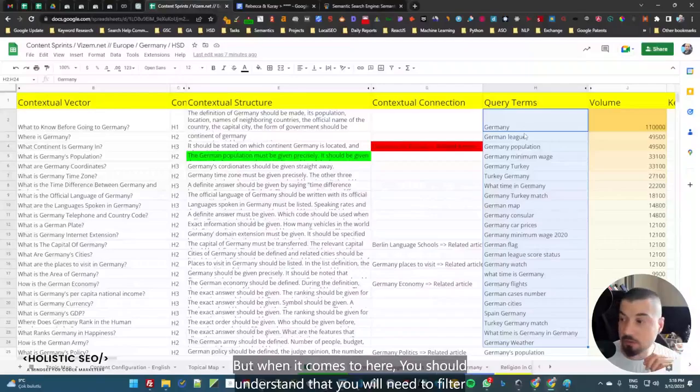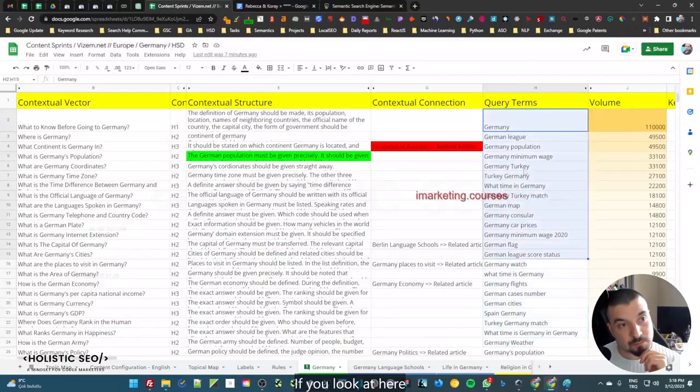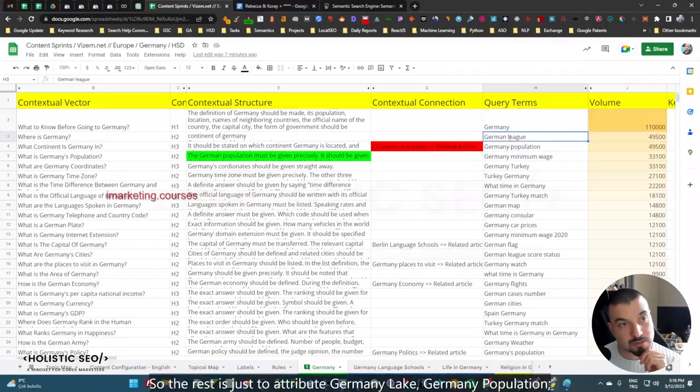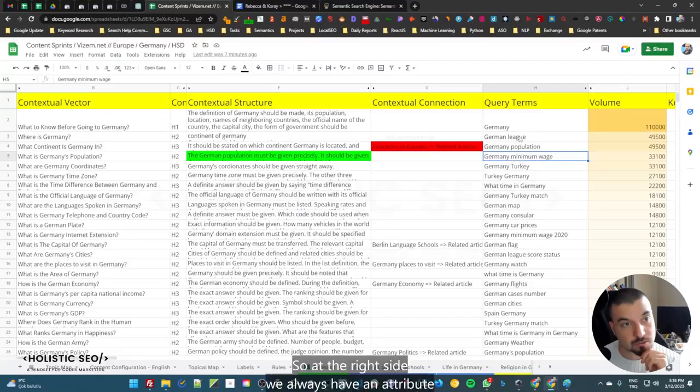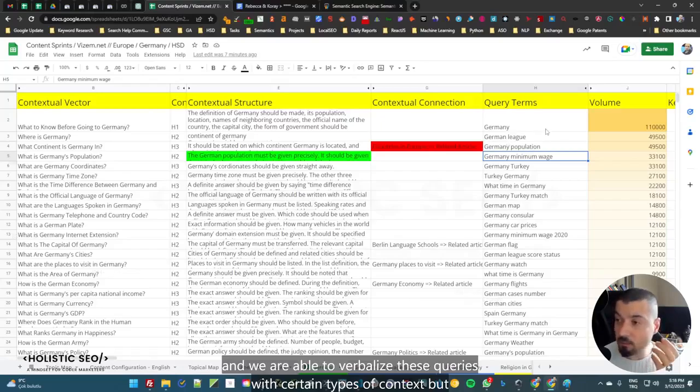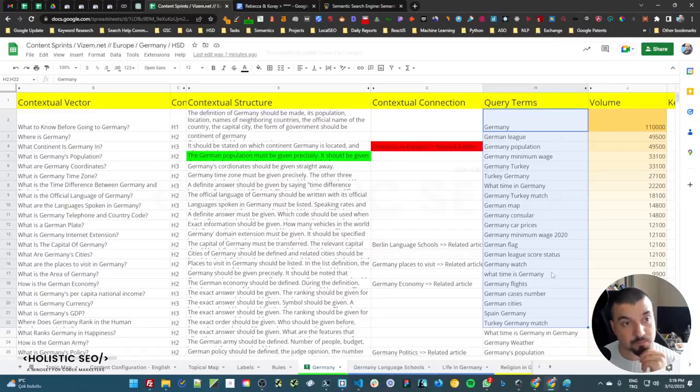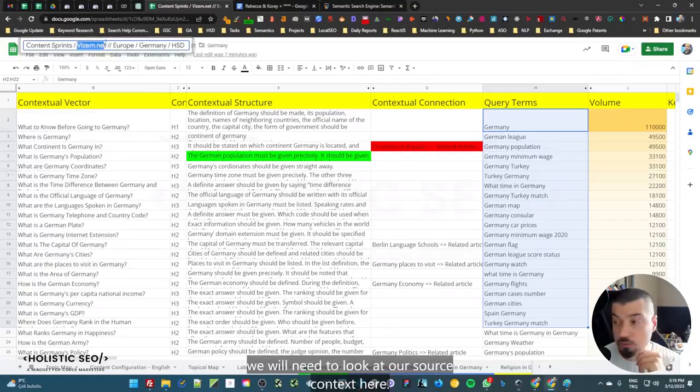But when it comes to here, you should understand that you will need to filter the queries first. If you look at here, all these queries, they always have the specific entity, Germany. So the rest is just the attribute: Germany lake, Germany population, Germany minimum wage. So at the right side, we always have an attribute, and we are able to verbalize these queries with certain types of context. But which query and which entity-attribute pair is the most important one, and how can we filter them? And one more time, we will need to look at our source context here.